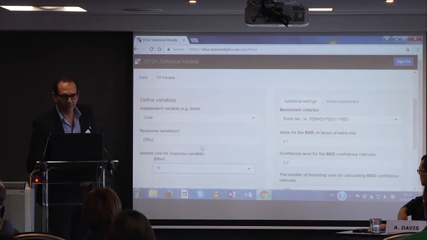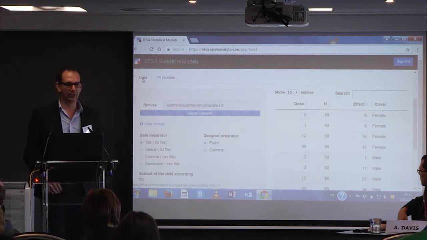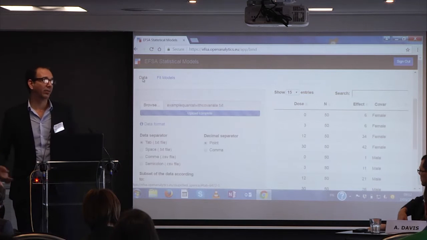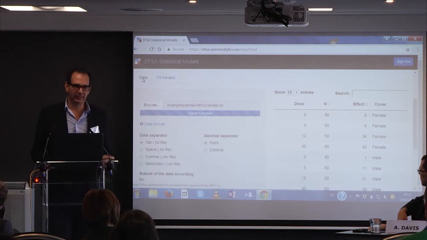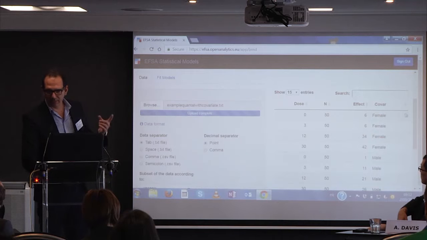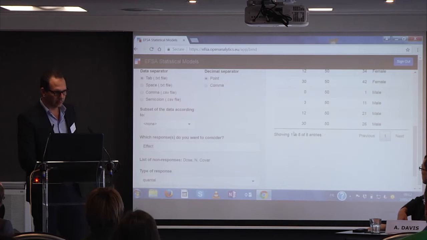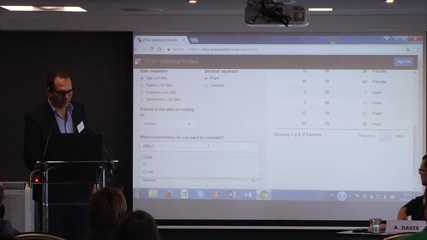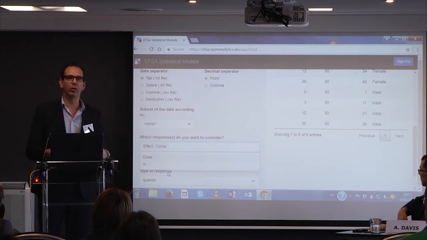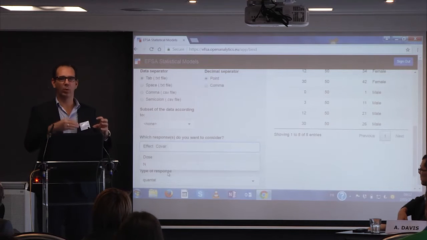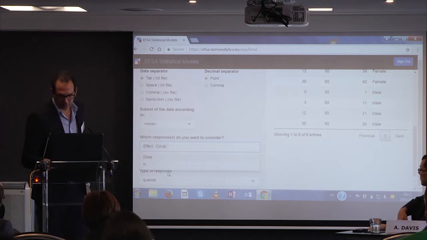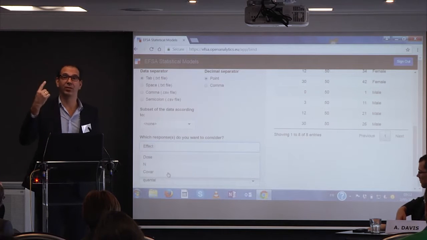Now, in this application, because yesterday you said you might have many endpoints that you would like to analyze at once, in the PROAST you are able to do that here as well. Because if I had another endpoint there, I could just click, and then the two endpoints are going to be analyzed one after the other. But here I have only one endpoint.